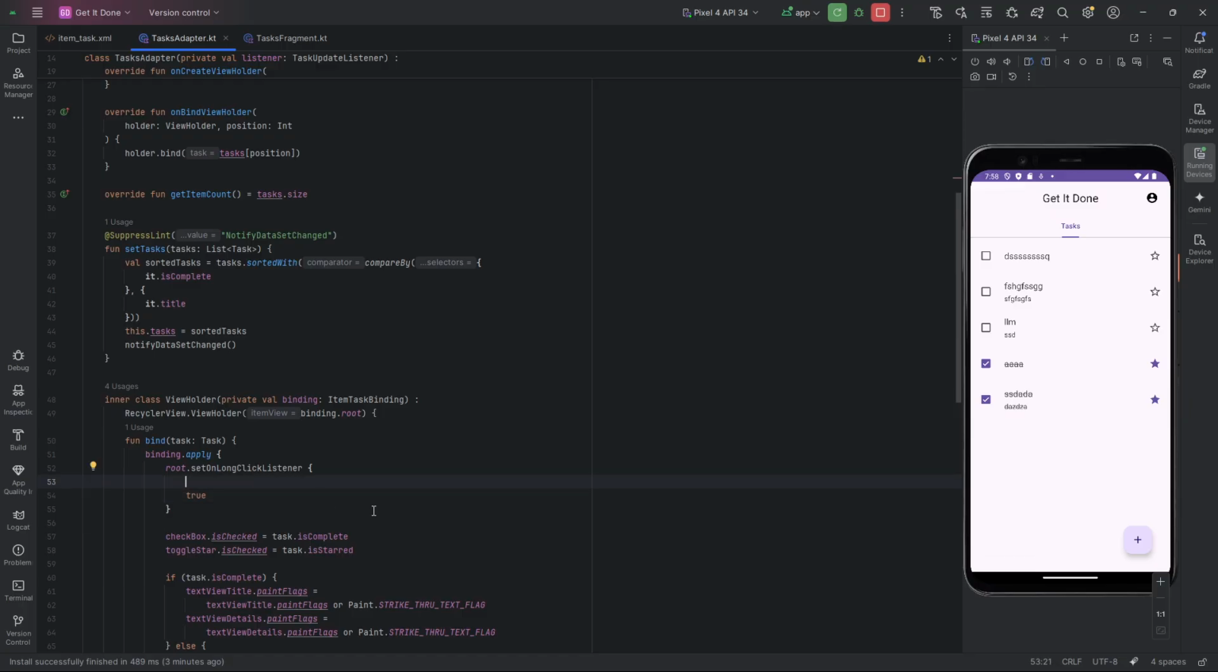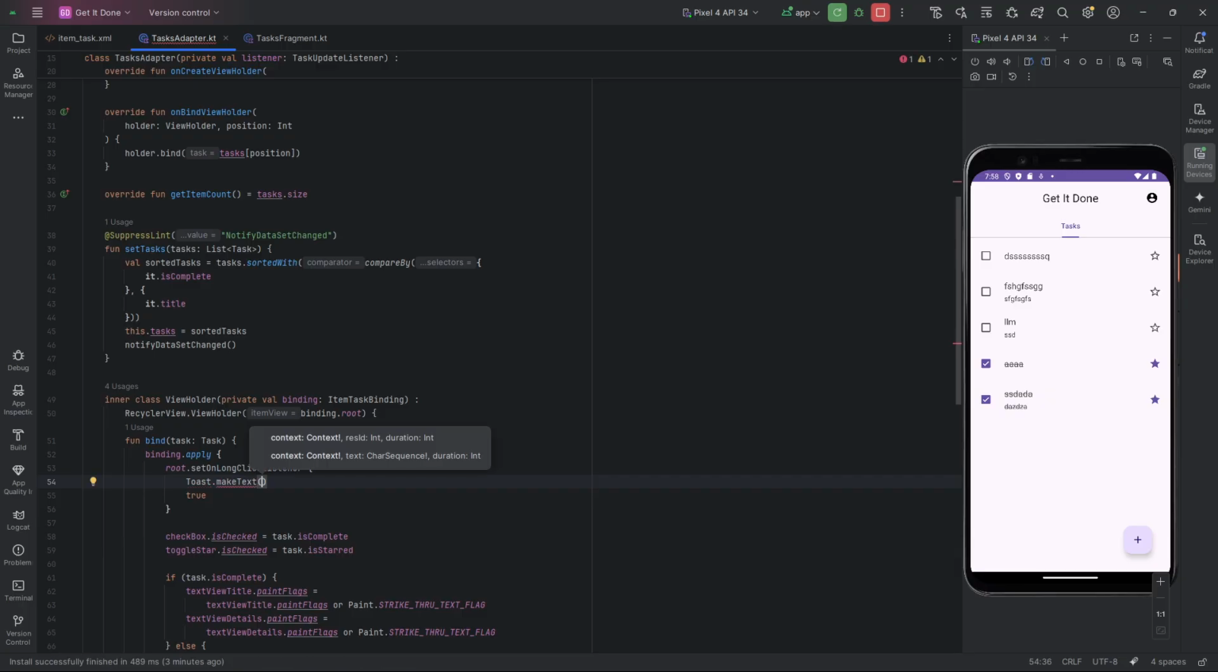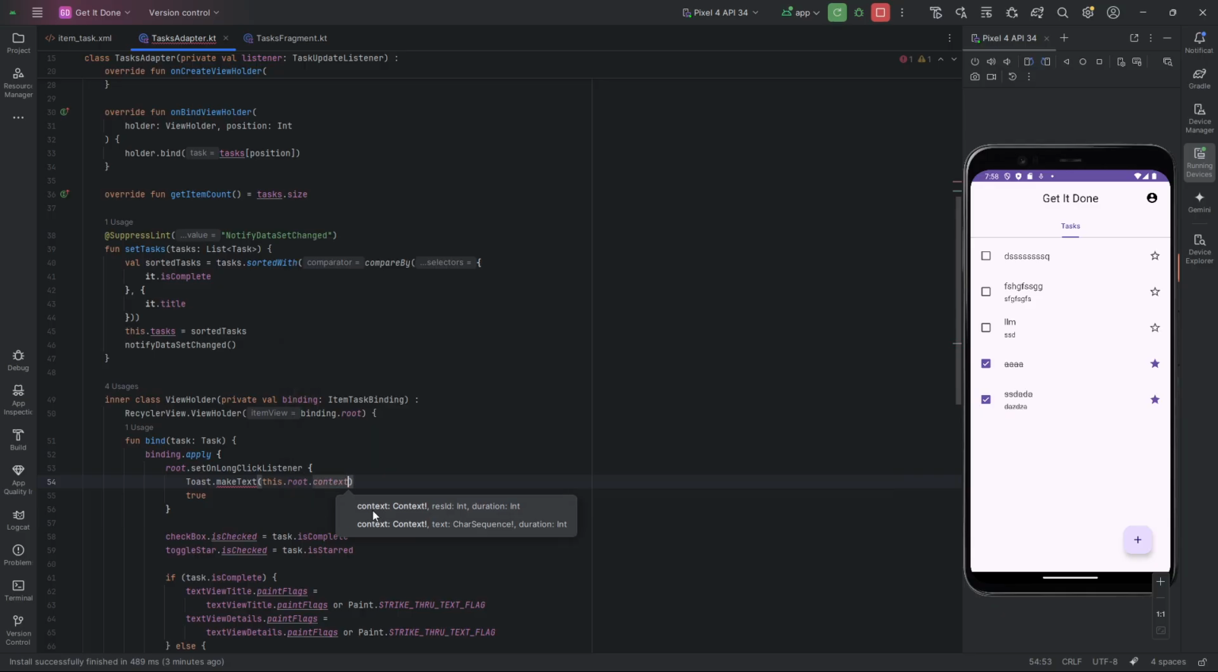If I go ahead and do Toast.makeText, we can actually get context from our binding. We can do this.root, and then there's context on most views. So that's okay to get our context. We'll do a quick toast to prove our long click listener is working. And we'll do "My long click works!", Toast.LENGTH_LONG, and show.